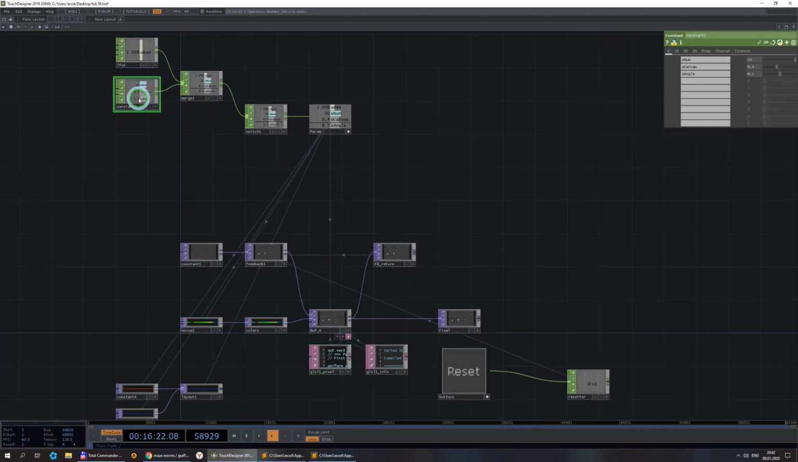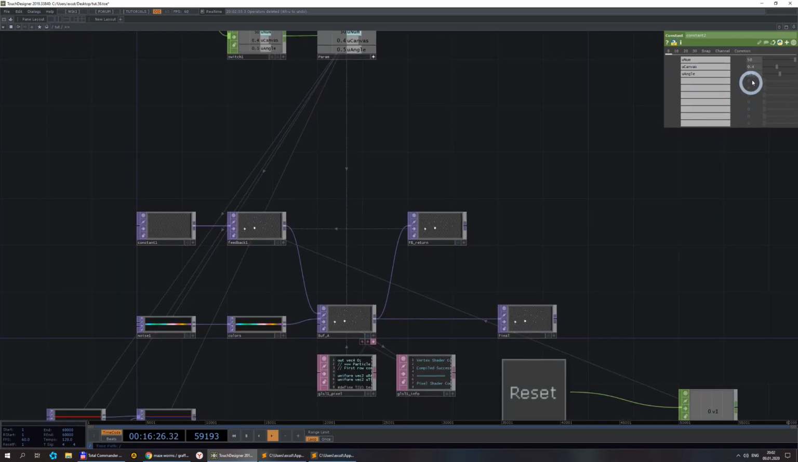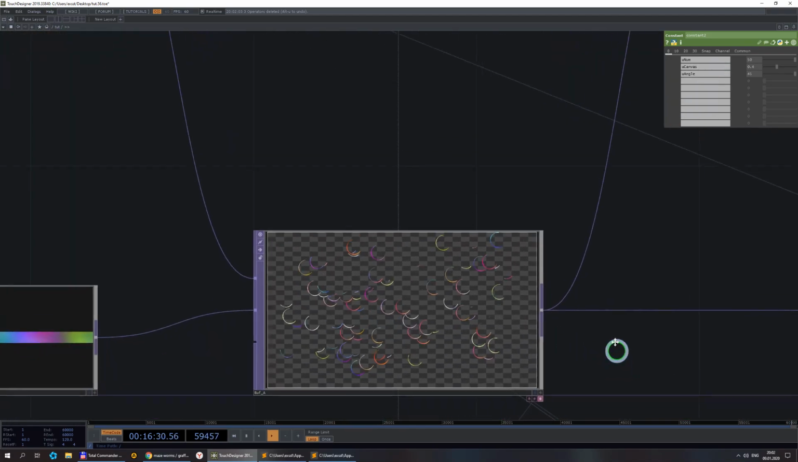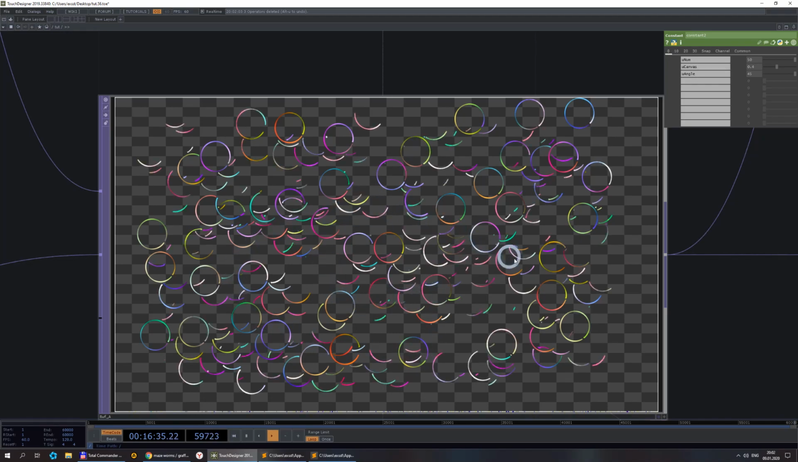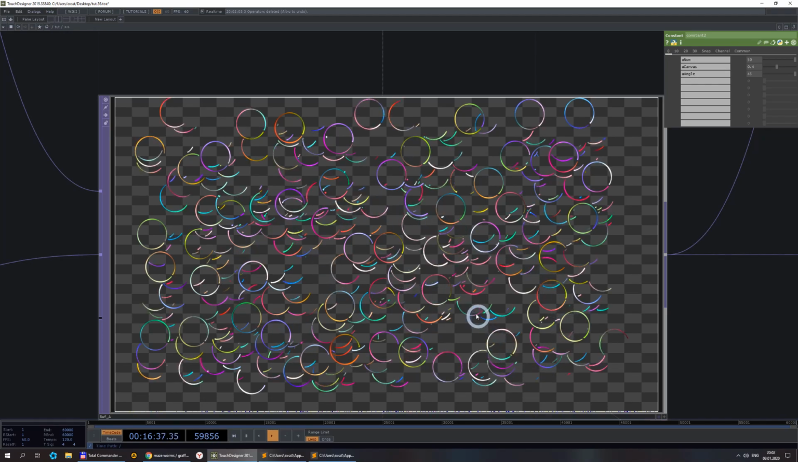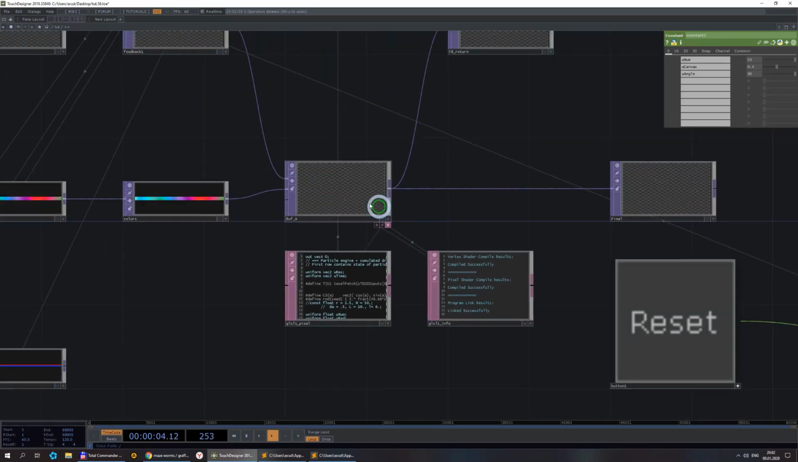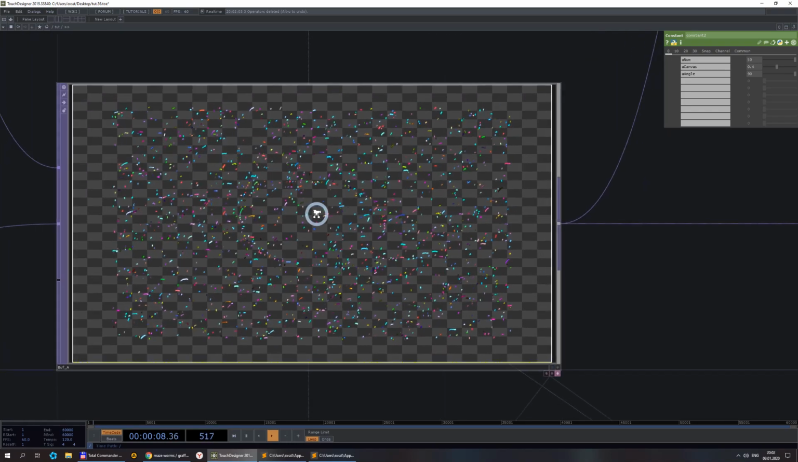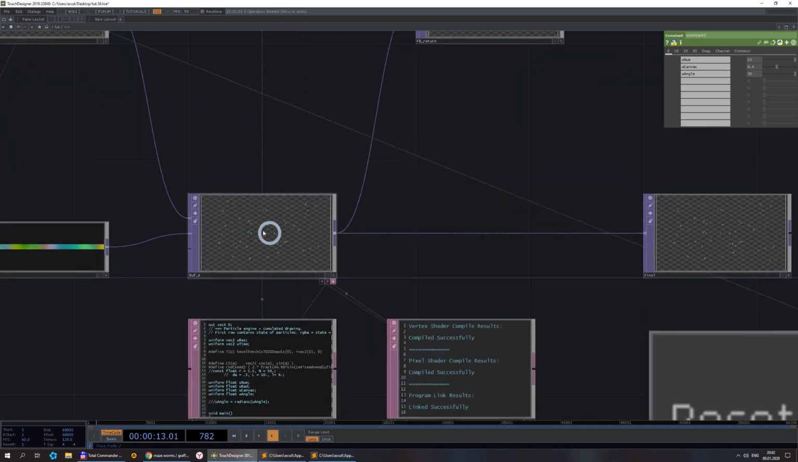Okay, let's get rid of this. Let's, for example, use the angle to check, like 45. And as you can see, it now starts from very different angles. And what about 90? It's going very fast. Maybe like 30.